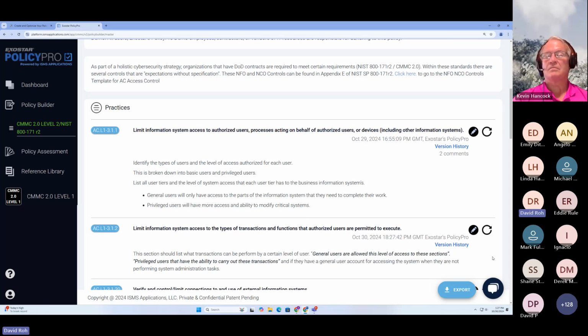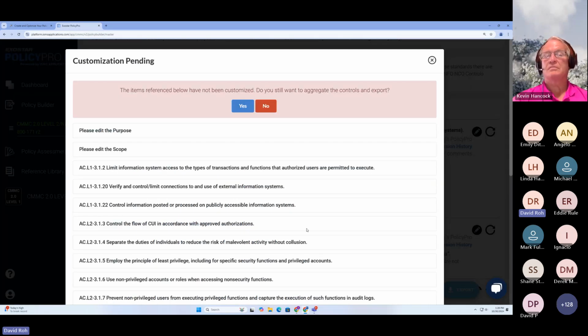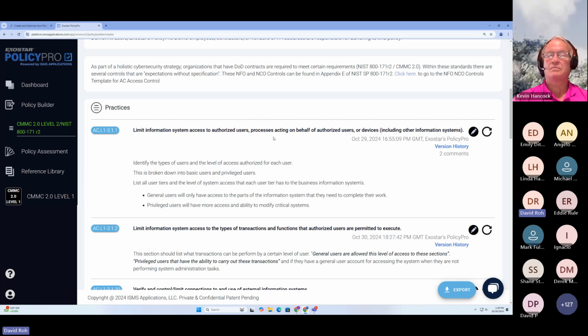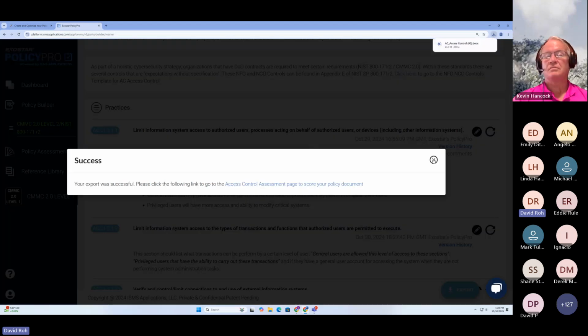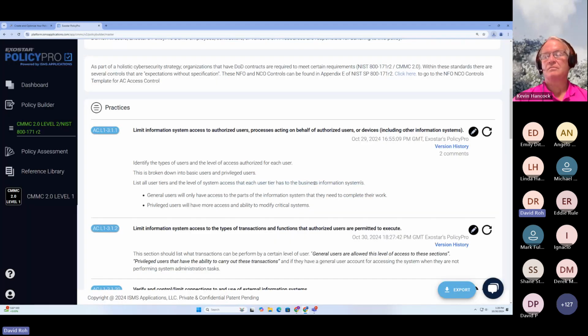Once you've made all of the changes you need to make, you're going to click on this export button here on the bottom. That's going to do a couple things. It's going to combine all of those sections I mentioned previously, including the header, purpose, the scope, and those individual practices, into a single access control document that will then be saved to your local hard drive, so that you'll have a copy of it, as well as it's an important step prior to the next feature and benefit of the platform.